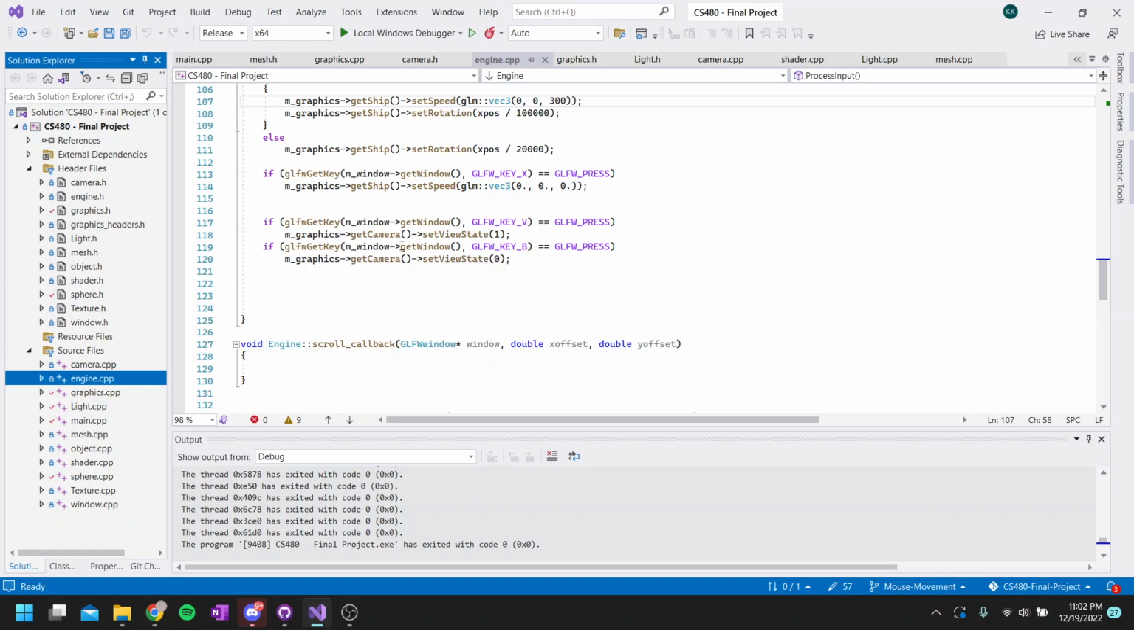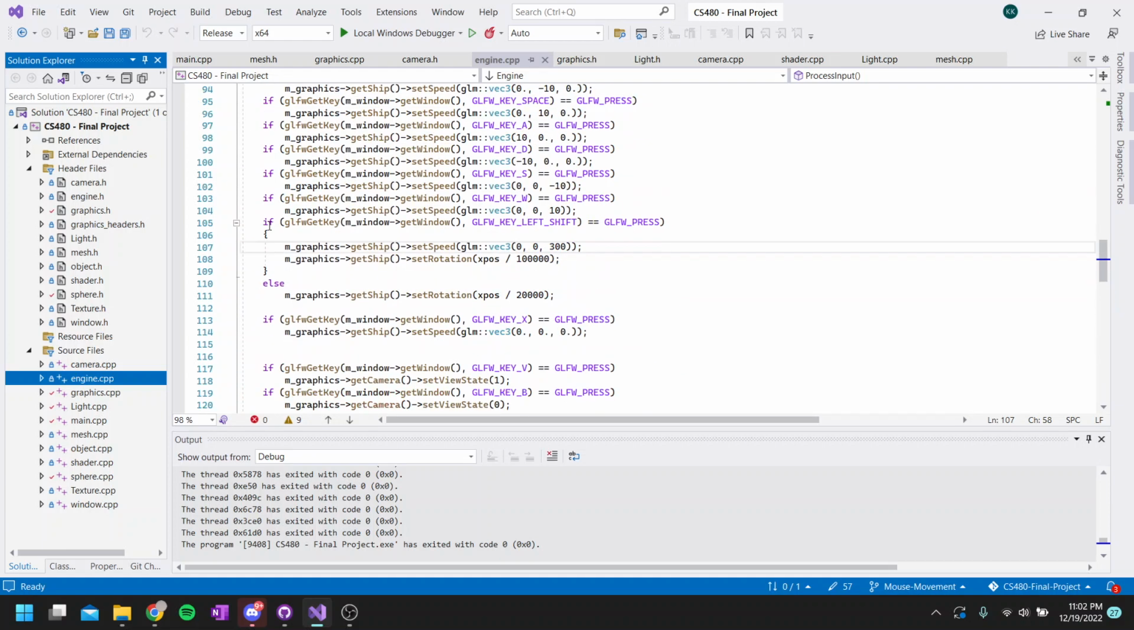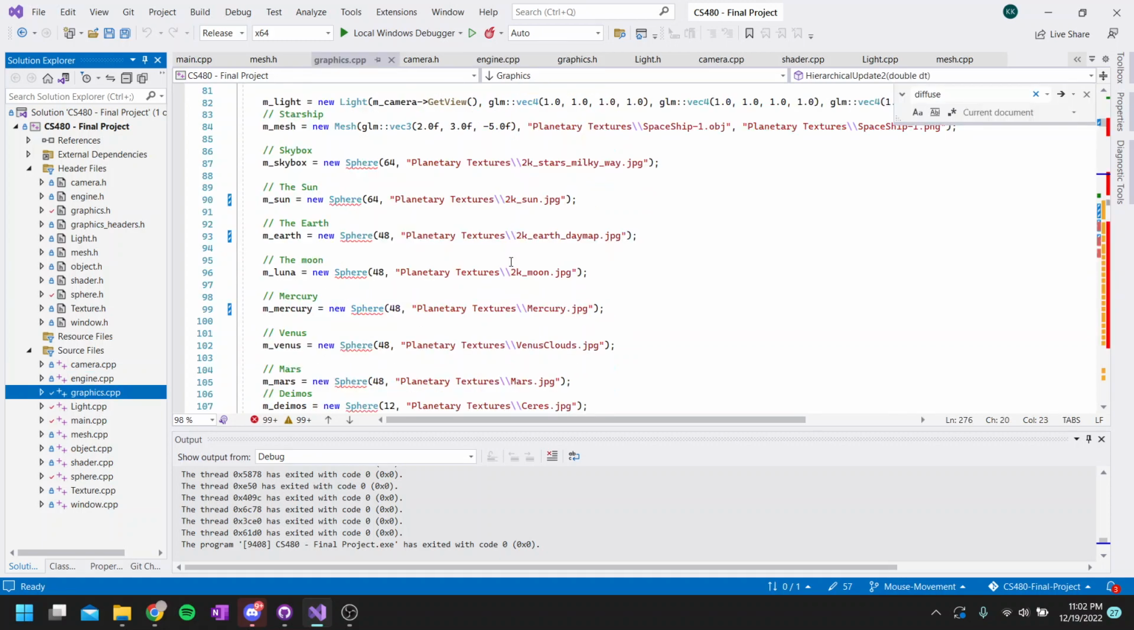So here, this right here is how to engage the planetary view mode by pressing V. And over here, pressing B disengages the planetary view mode. The planetary view mode is made by a Boolean value set in the camera class. The camera class is actually what determines the exploration mode and the planetary view mode. So next I will go to the graphics class.